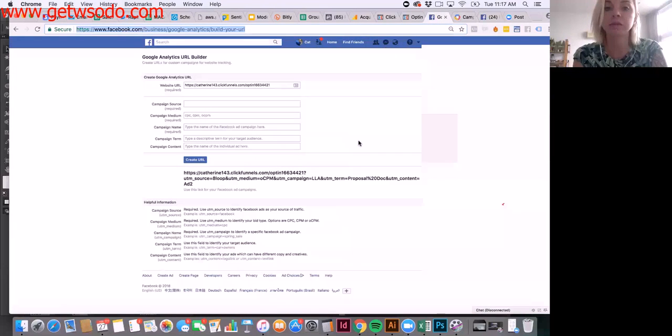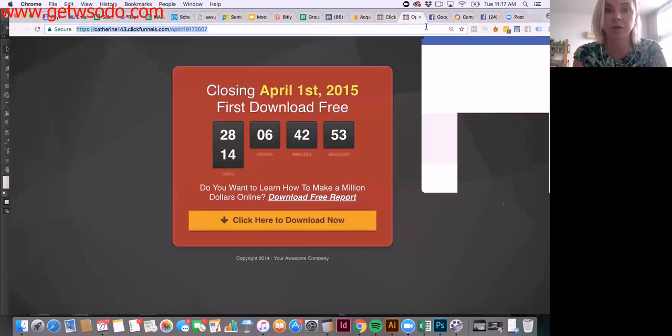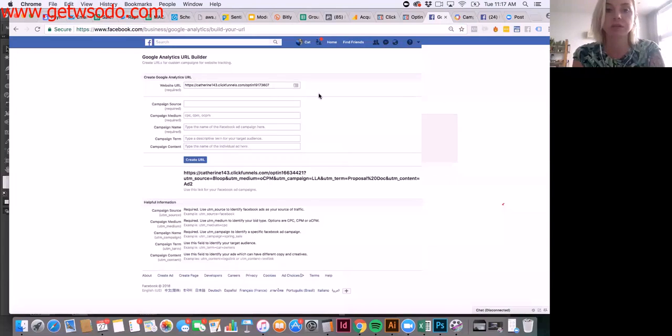So the main ones that I want to talk to you guys about, the ones that are required as part of it, is obviously you need to have the URL. So let's go and swipe our URL here. This is where we're driving ads to. This is where our ad is going to go to. So we're going to punch this in here.